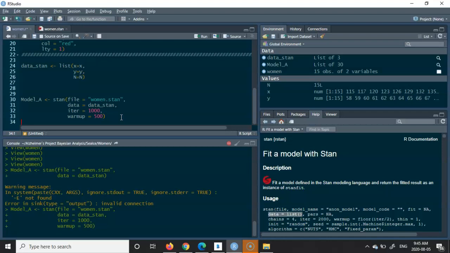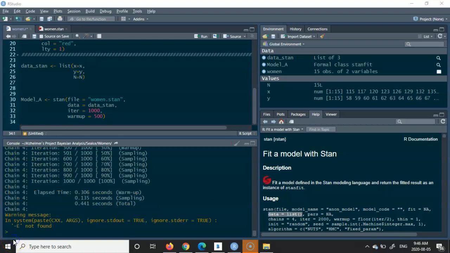Okay, it takes some time. I think I'm just going to stop the recording in order to save some time. When the processing is done, I'm going to go back and continue from where we left off. It took a couple of seconds after I stopped the recording, and the processing is done. You see that we have 4 chains running, the total time it took, how much time it took for the sampling, and how much time it took to do the warm-up.